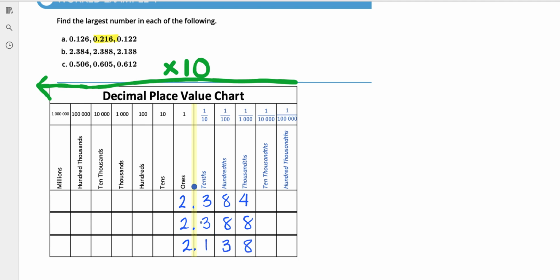Okay, so I'm going to start comparing, column by column. In ones, 2, 2, 2, I'm tied. All numbers are the same. In tenths, 3, 3, 1. Okay, the first two are tied. This one I already know that is not that one.